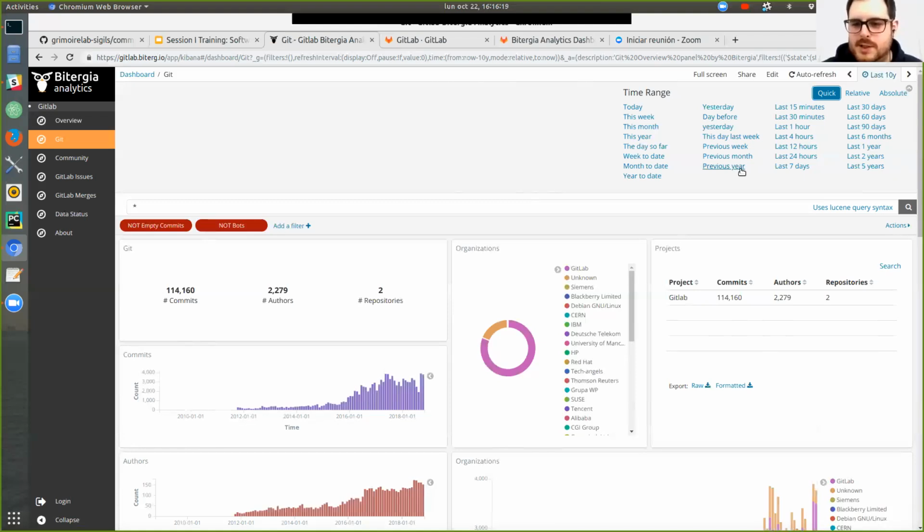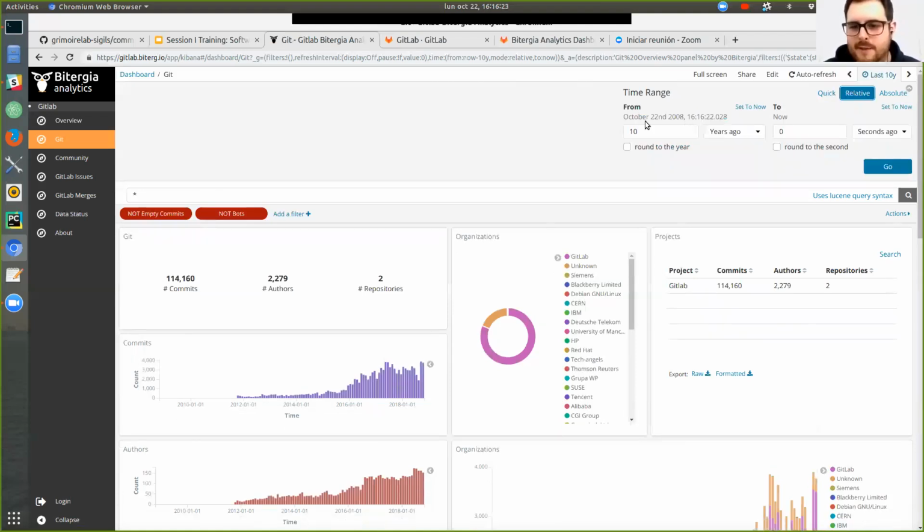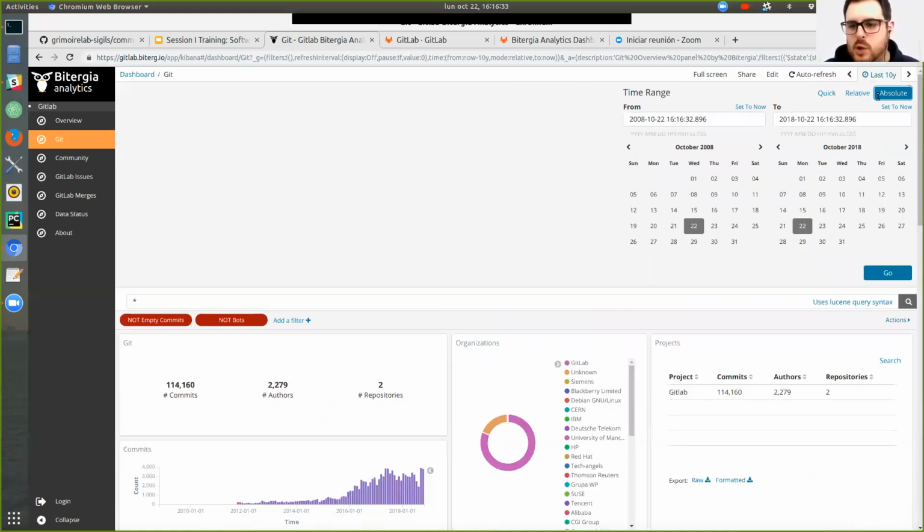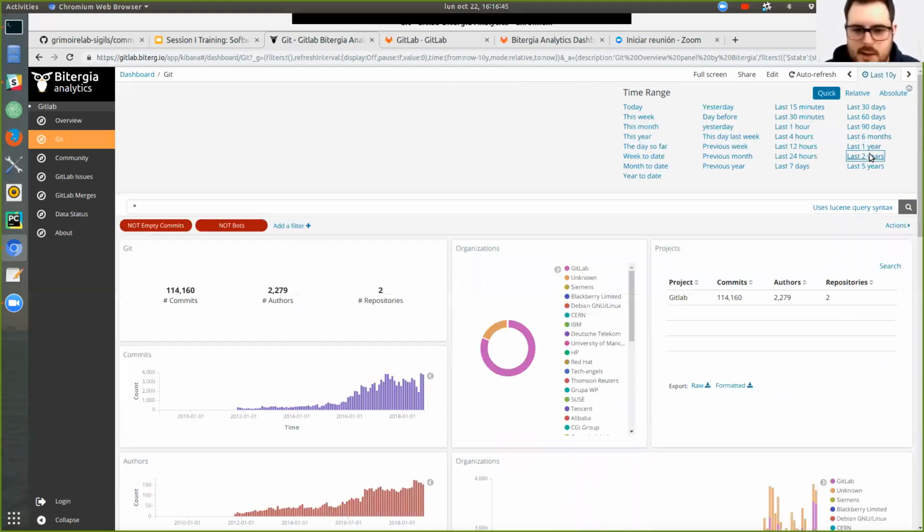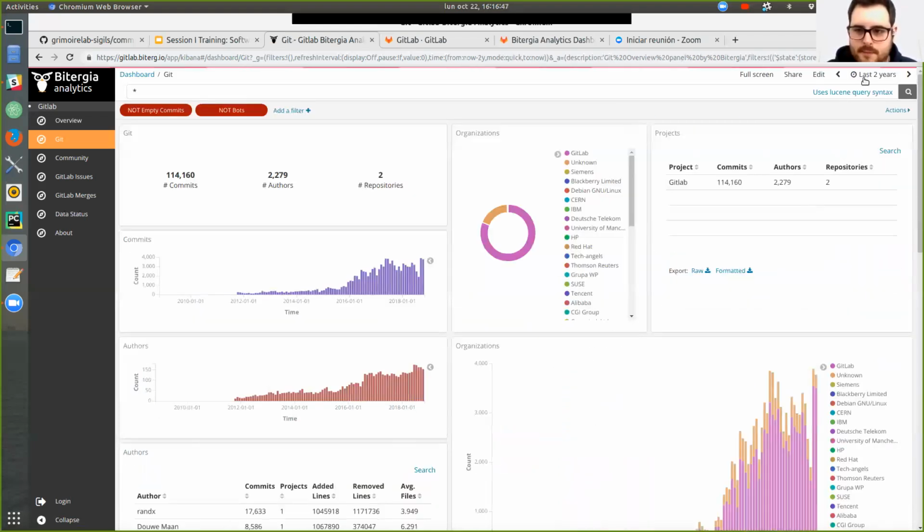So maybe it's a little bit confusing to use these filters, and that's why you also have the relative tab. You can set how many years or months, days, etc. And you can also set an absolute starting and ending date for the data you want to query. Okay, that's the time picker. For example, I'm going to select last 2 years.